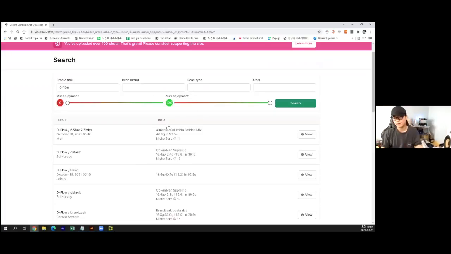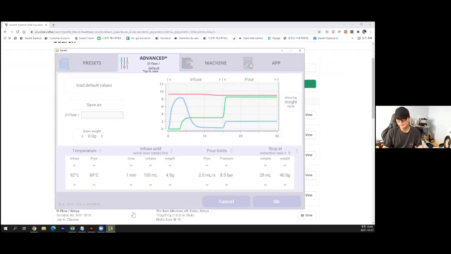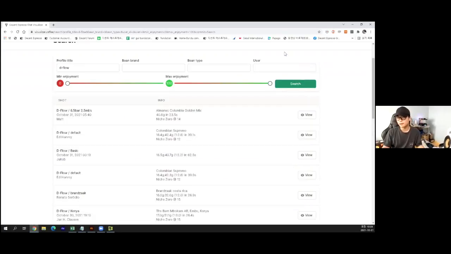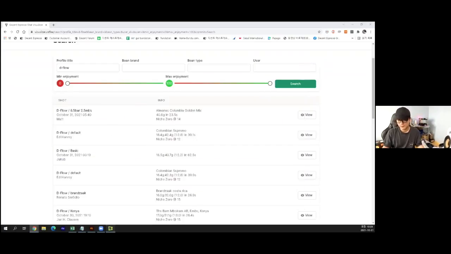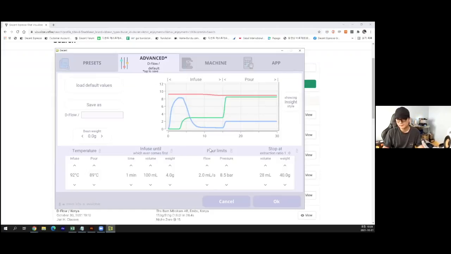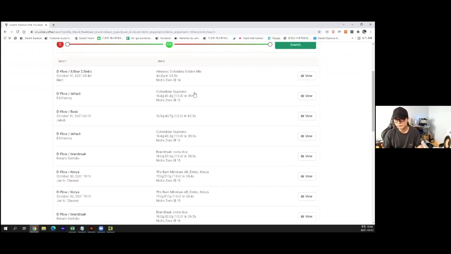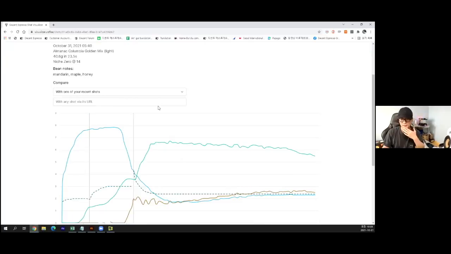So we can find the flow limiter working profile by the extraction time. If the extraction time is short, that means the flow limiter worked. And if the extraction time is long, that means the pressure limiter is on. So if you see 23.5 seconds, it's quite slow. It's quite fast if you see in here.